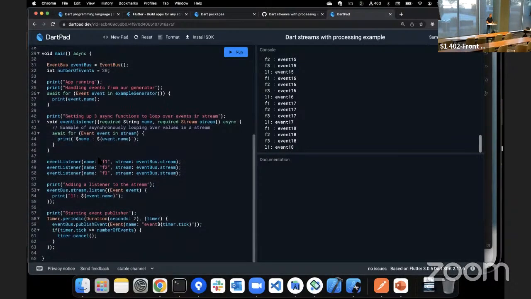So if we scroll down here, you can see these event listeners. I'm creating an event listener that will basically just print off the events from the stream as it gets them. And then I'm just attaching this event listener function to my stream controller. And then you can also do it inline. Just an example of doing it inline.